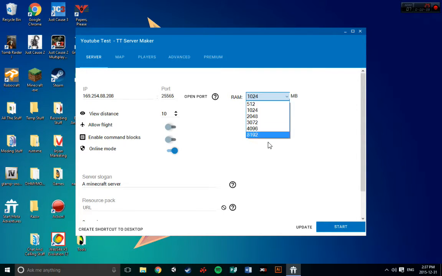You can set how much RAM it can use. Depending on how fast your computer is, you may not want to have a server running, because it'll run pretty badly. But just stick with the stock here. If you know what you're doing, go ahead with what you know, but I would leave that at the stock. And view distance affects your RAM usage and how the server runs, so I would again keep that at the stock 10.